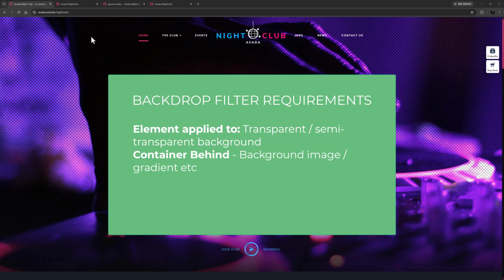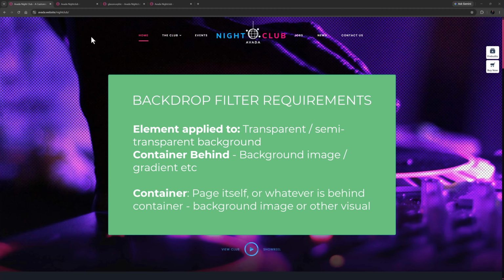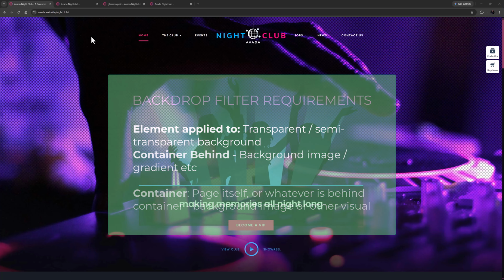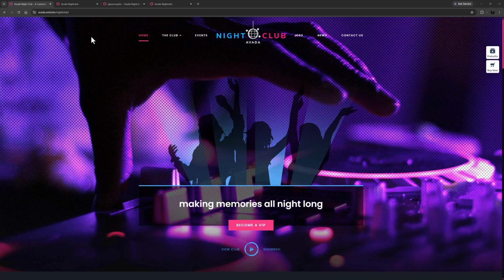So for example, with a column, we need the column itself to have a transparent or semi-transparent background, and the container behind it would need to have a background image or gradient or something visible for the effect to apply to. When applying the effects to a container, the page itself, or whatever is behind the container, would need a background image to see the effect. Let's have a look at both examples.